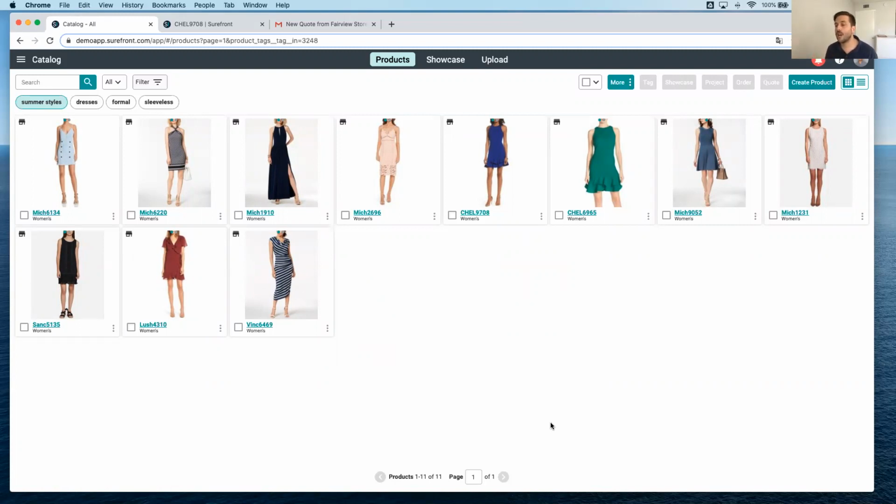If you want to share a catalog of new items that you're working on across a broad swath of customers to gauge their interest, see which types of styles they're keying in on, then showcase is definitely the easiest way to do that. You can see it was just a couple of clicks and now I've shared those styles with many customers.